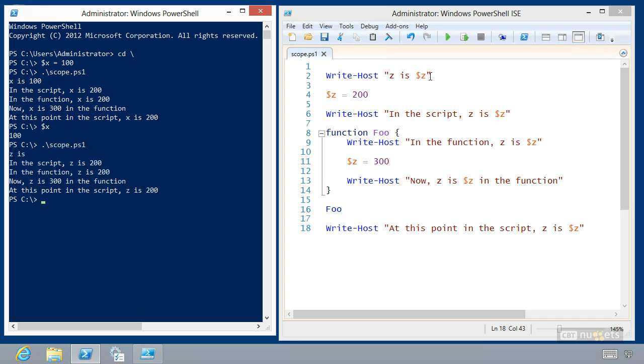So our first line of output, keep in mind, is here. Z doesn't exist in the script scope, so PowerShell goes and looks in the shell for that. It doesn't find it. There's been no Z, and so our first line of output is empty. From there, everything's pretty much the same. We create Z in the script scope, and so we get that.